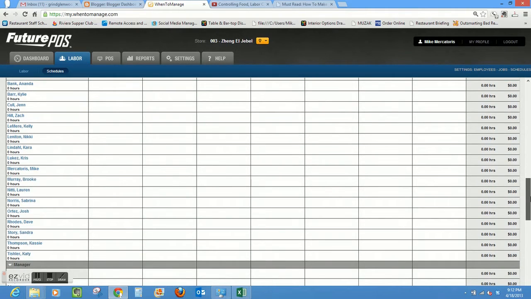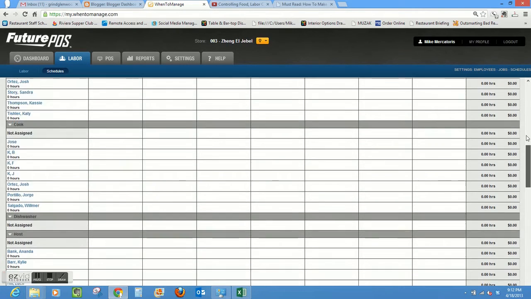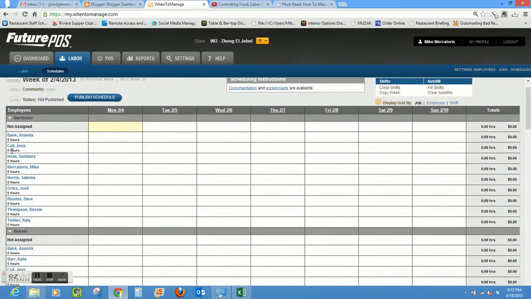Cooks, hosts, etc. The way it finds this out is you don't actually have to go in and punch in a new employee every time you get one. This pulls it directly from the point of sale system, from Future. So as long as we have everyone in the back of the house there with their correct wages, their correct names, and their correct job codes, they'll show up on here.